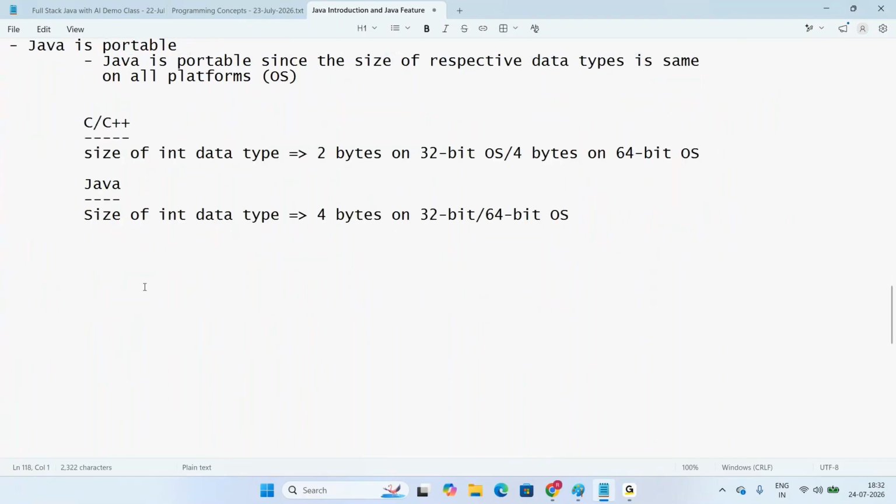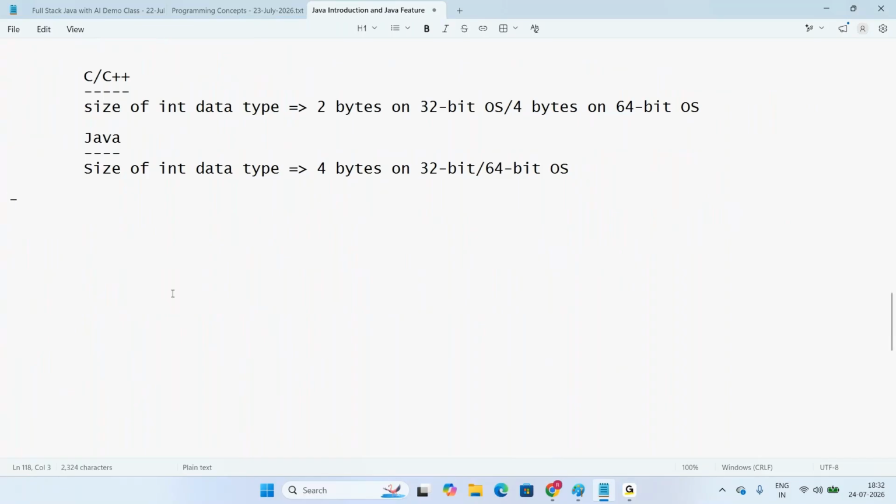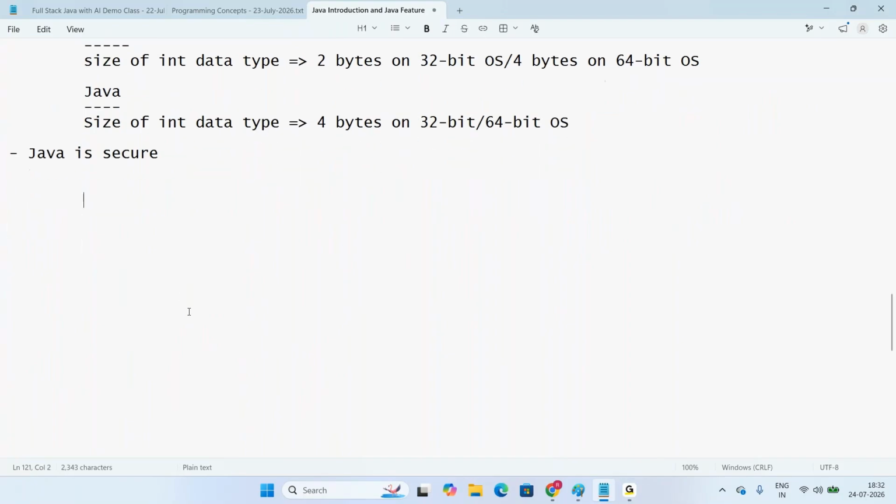Next, Java is secure. Here also we require some background of C or C++. If no idea, no worries. Here we have a concept called a pointer. A pointer is a variable which contains the address of another variable.